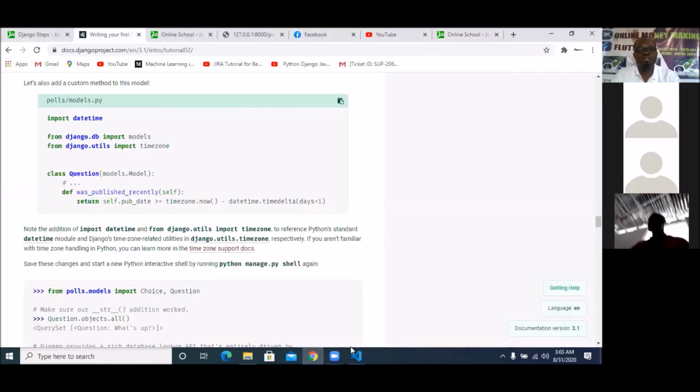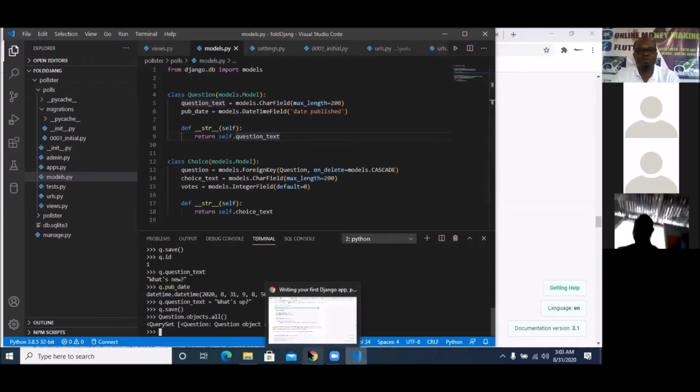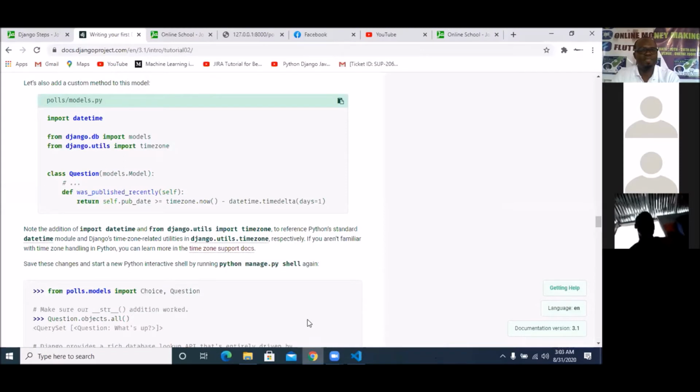Okay, so this is where we stopped the last time, and we are inside the pose models. This is the models inside pose, and we're going to update this code with a function that was published recently, and this function is under the questions. So you're going to see what I'm going to do now. I'm going to simply pick out this function, was published recently. That's the only function I'm picking out.